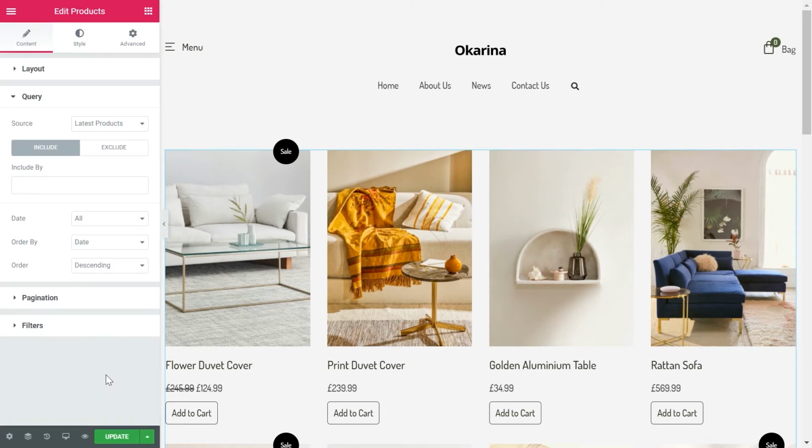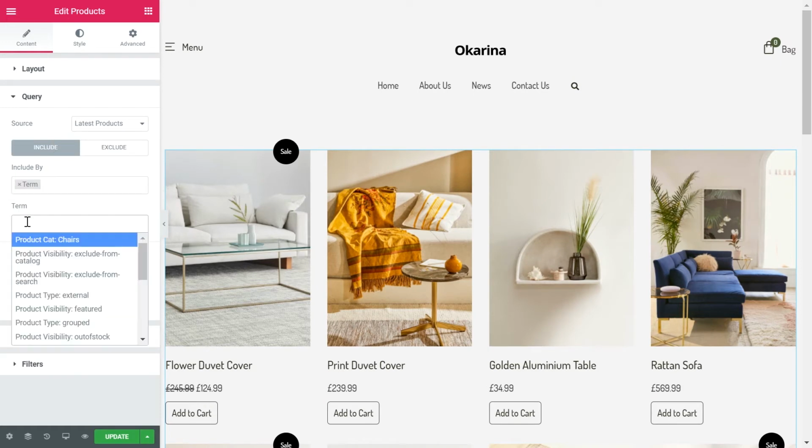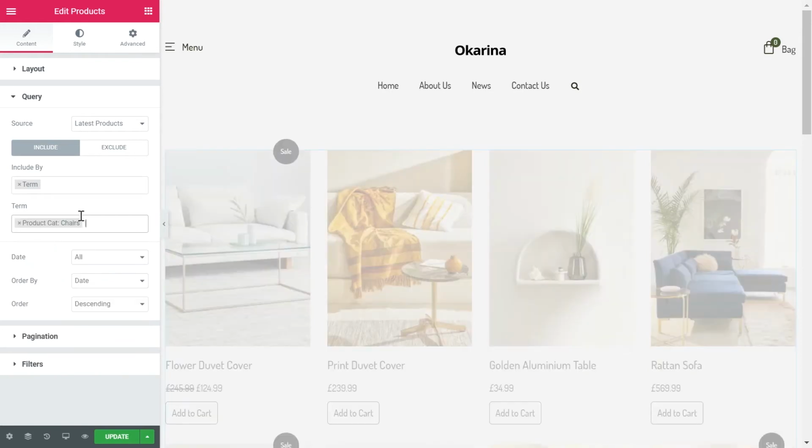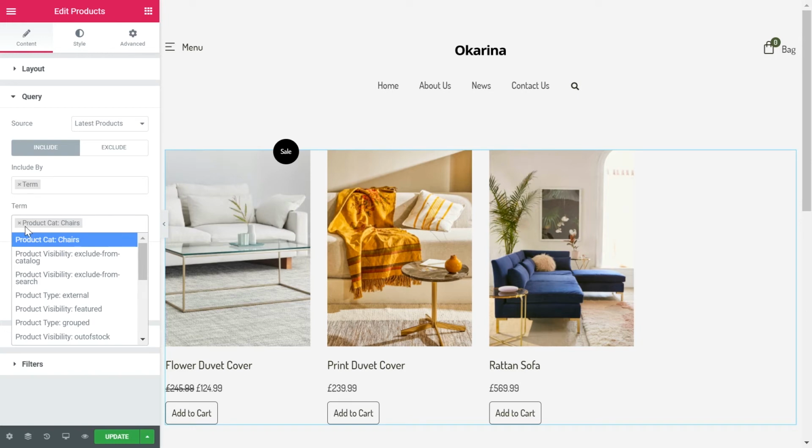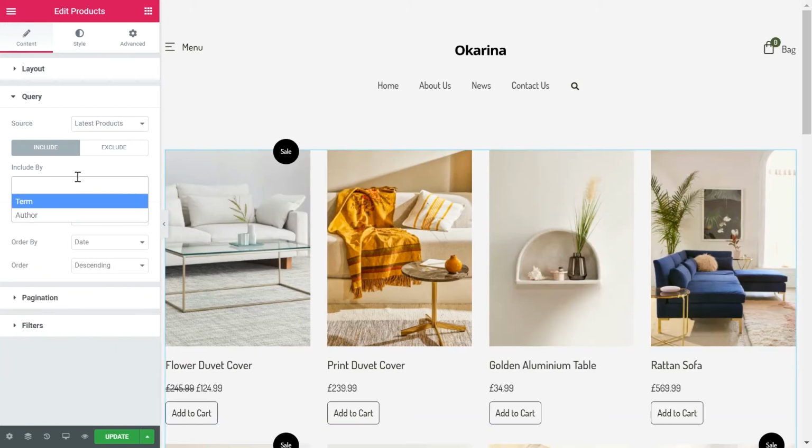In the Query section, we can configure the option to show specific posts by assigning the taxonomy. First, you can have the source from where the content is pulled be either latest products, sales, featured, or manual selection, entering products one by one. You can include or exclude posts by term or by author. If, for example, I want to show only chairs, I will choose the chairs category. This works with other taxonomies as well, say tags.